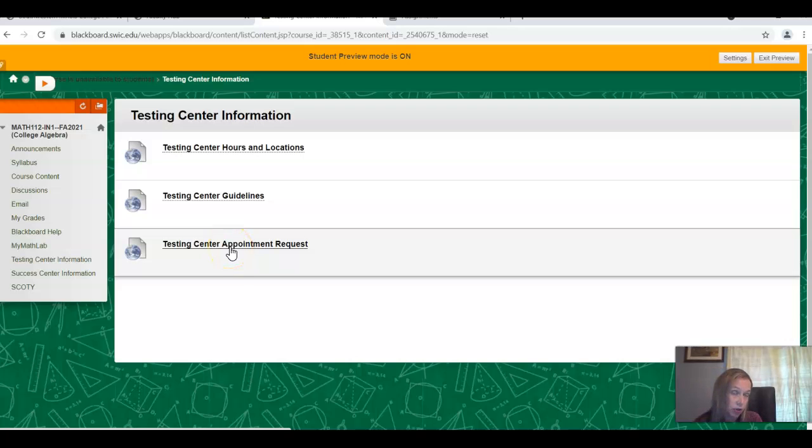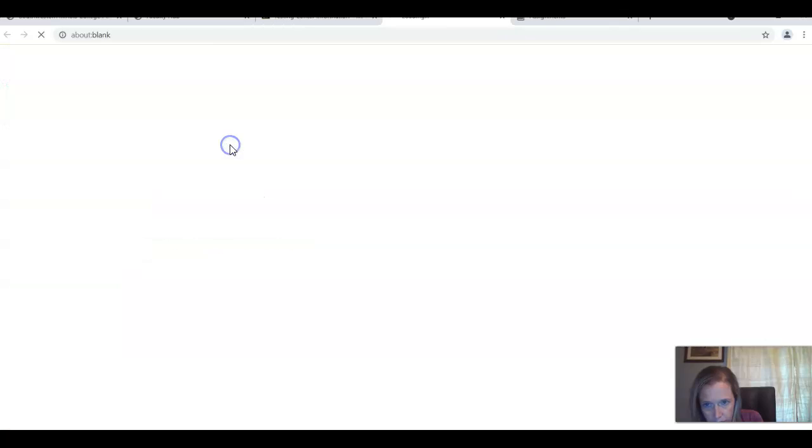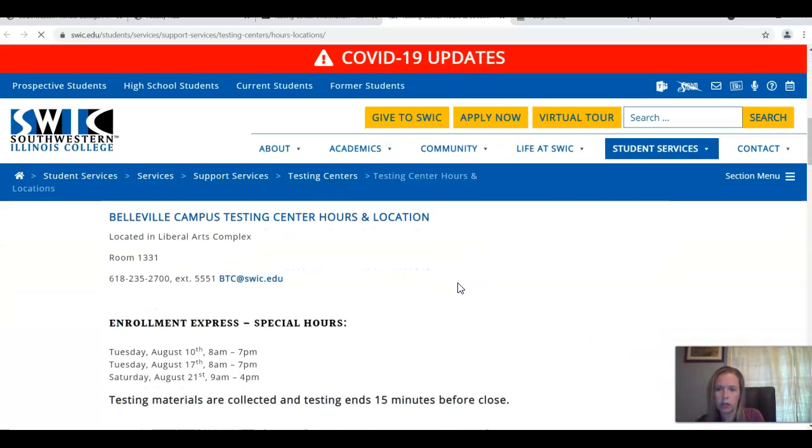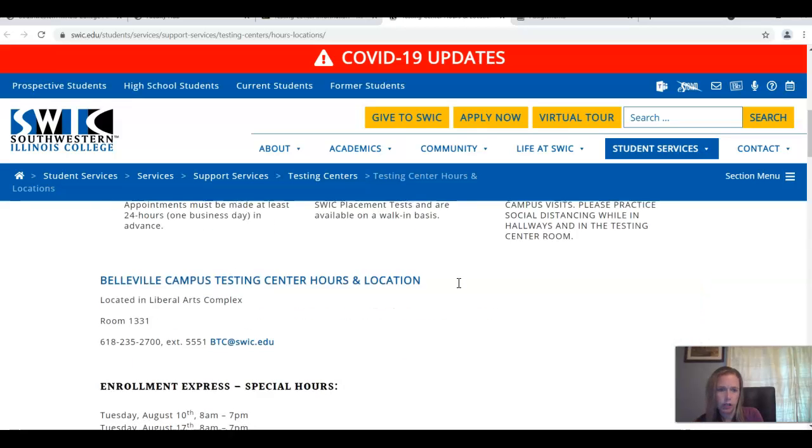So even if you're going to be coming to campus, you can request your appointment online. Make sure you do that well in advance. Don't try to request an appointment that you want 3 hours from now. If you're at the last minute trying to get an appointment, you need to call them. So hours and locations, I think that link, if you click there, is just the web page from SWIC, and it'll give you their contact information. All right, so that's there.